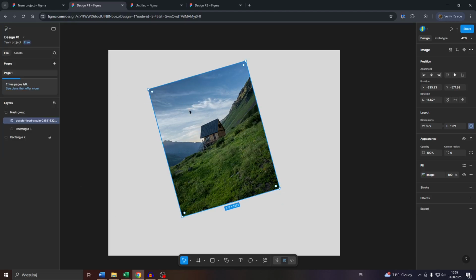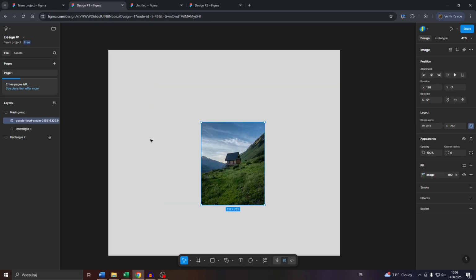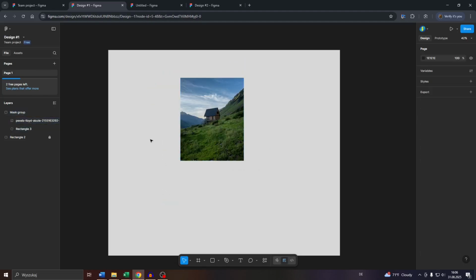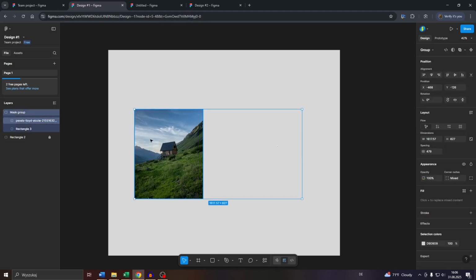Alternatively, guys, the easier option would be to use the shortcut Ctrl Z on your keyboard and to do this as often as needed to go back in time with your changes and edits. There you go. Press Ctrl Z, and so on and so forth, guys. So that's how you undo actions on Figma.